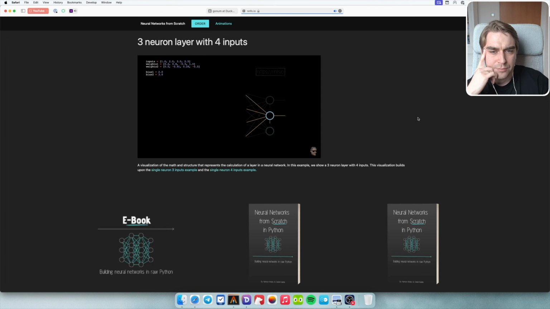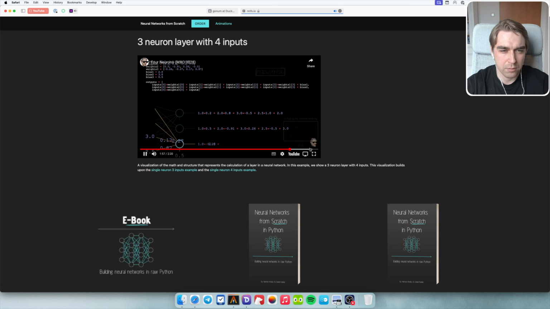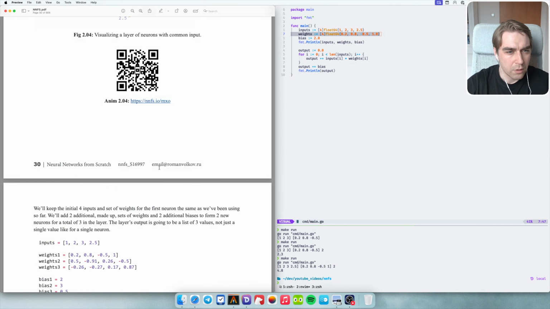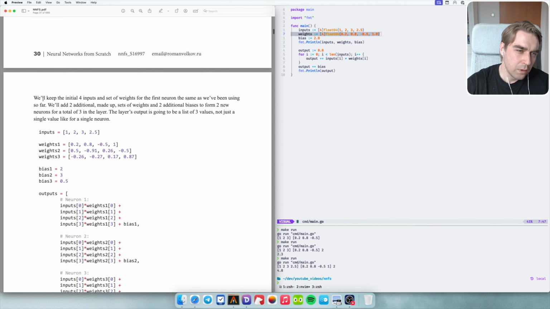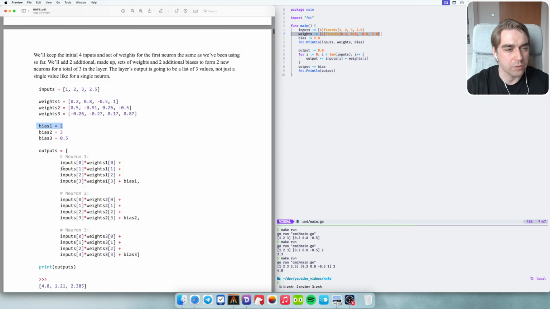The output for the layer of neurons is actually an array of results for each neuron, right? We'll keep the initial 4 inputs and the set of weights for the first neuron the same as we've been using so far. We have the same inputs, then we have 3 sets of weights.